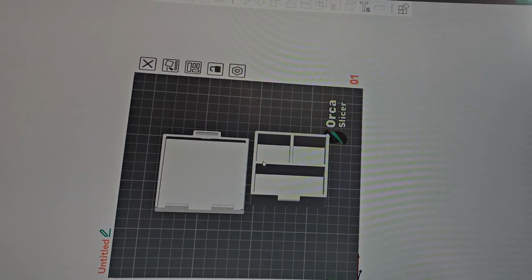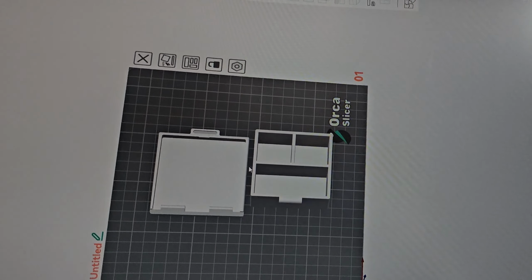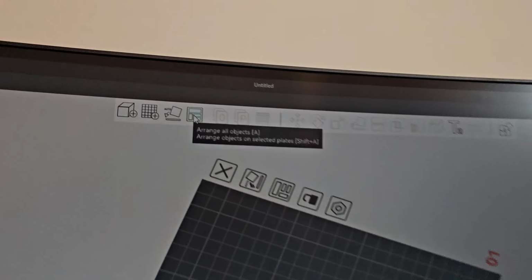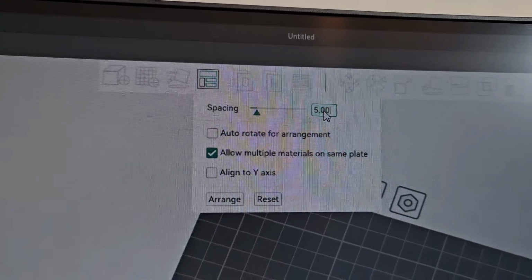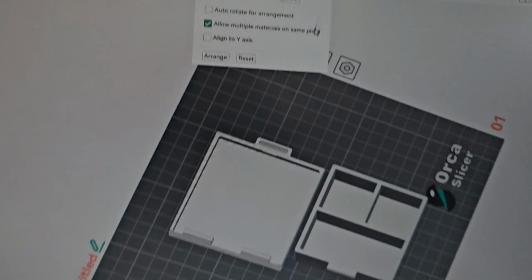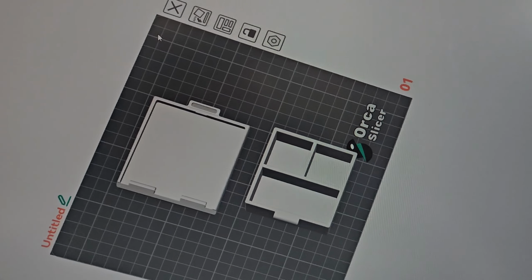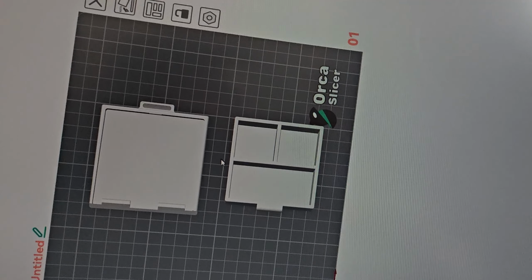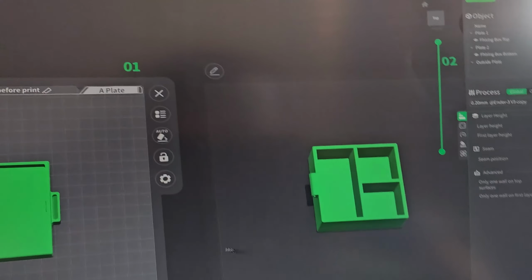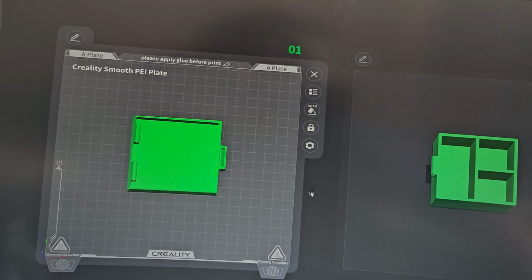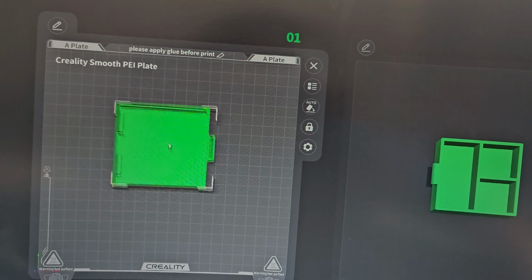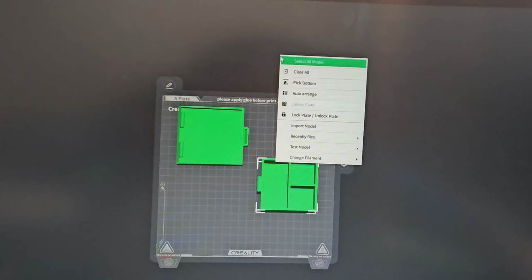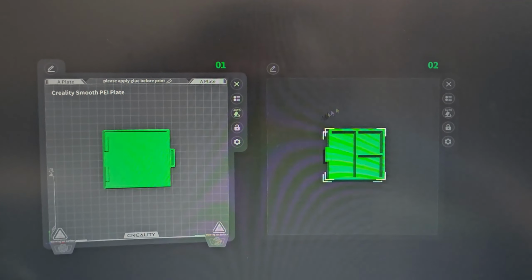For Orca Slicer, I found that the midpoint is the actual midpoint that the two objects are arranged around. So if we click this button again and change the spacing to 20 millimeters, we click arrange, look at that. The midpoint is right here. These two pieces move accordingly to this midpoint. It's not like Creality Print. In Creality Print, the midpoint is the piece right here. Even if I move this like this and close the second build plate, I click auto arrange, it's going to do the same thing.